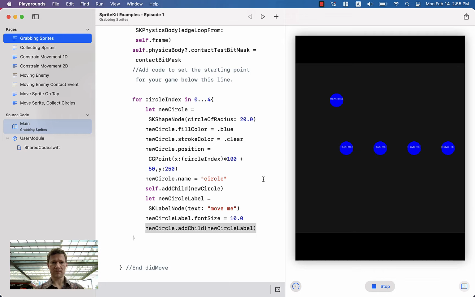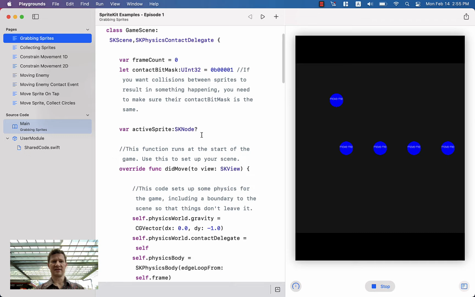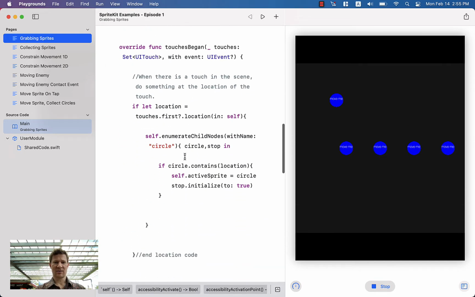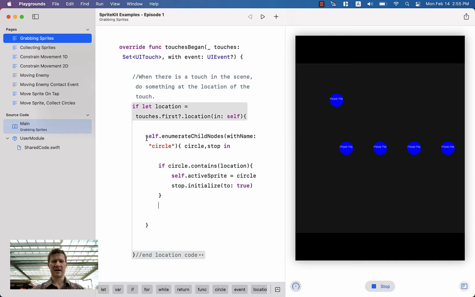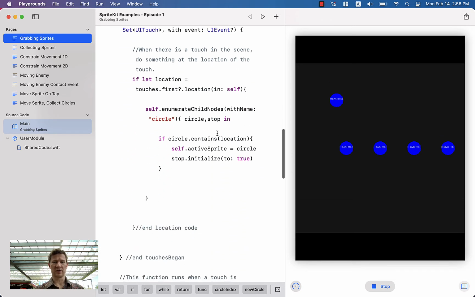So the main way I'm doing this is I've created a variable called ActiveSprite, and this is just a node. So I put that up here. And then down here inside touchesBegan, I'm using this regular code for finding the location of a touch. This code right here is something that I haven't shown you how to do, but what it does is it checks the scene and finds every single sprite with the name circle. Up here, I gave the property name the value of circle so that every one is called circle.